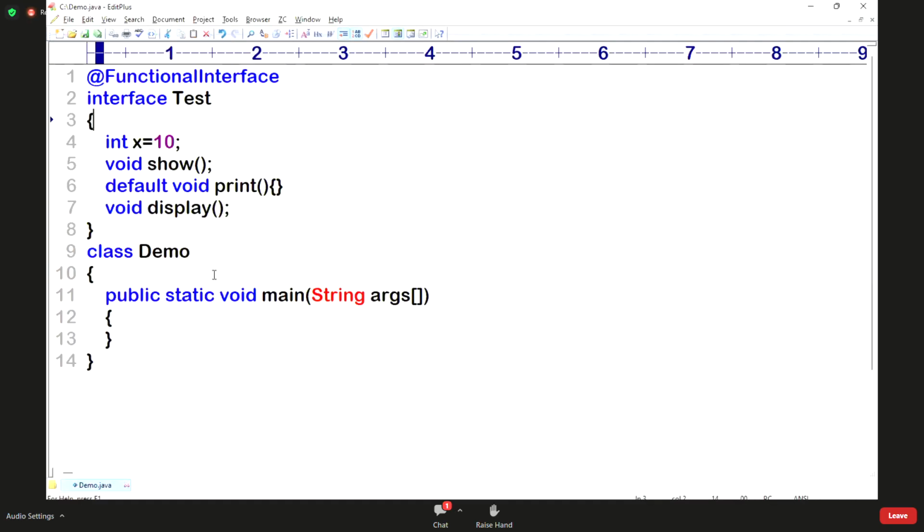So we can inform the compiler that it is a functional interface. If it is a functional interface, it will compile. If it is not a functional interface, error comes. So this annotation is for that purpose. Yesterday I gave @Override. If it is properly overridden, it will compile. Not overridden properly means error comes.